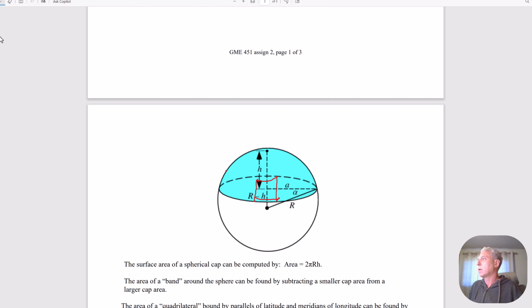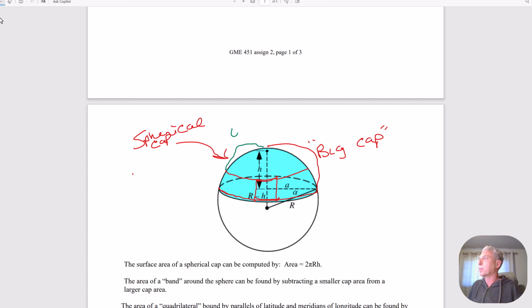So we're going to have a big cap. I'll try to do that. That's the big cap. And then we'll compute the little cap. Change colors here. So then this cap, that's our little cap.